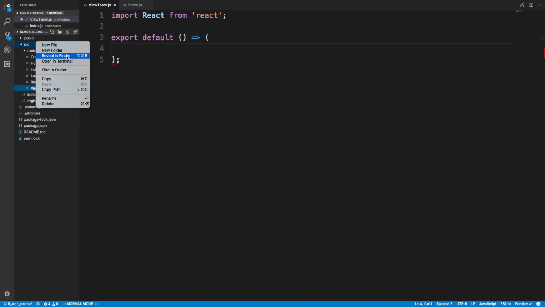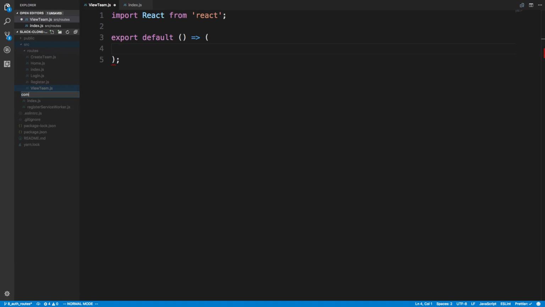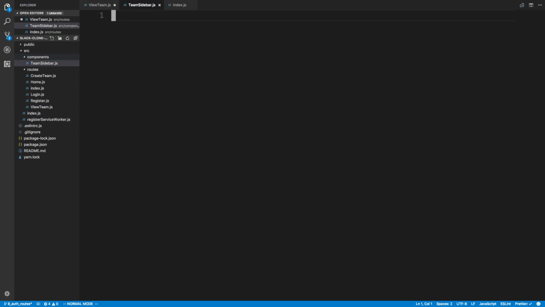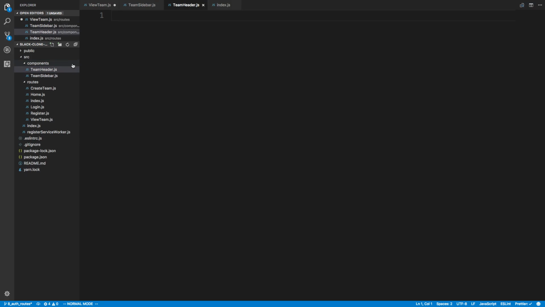So I'm thinking I'm going to make a components folder, and in my components folder I'm going to create a team sidebar, team header, and team input bar. Well, that doesn't really make sense. Team, I guess, message input.